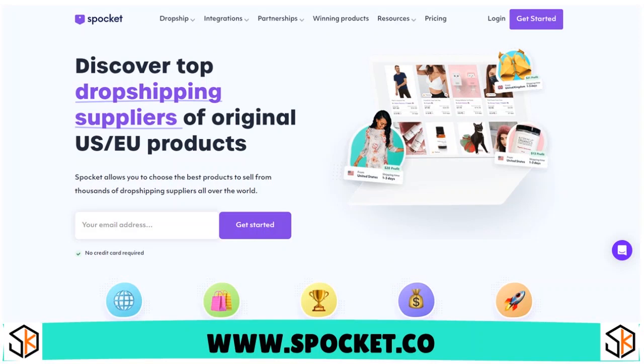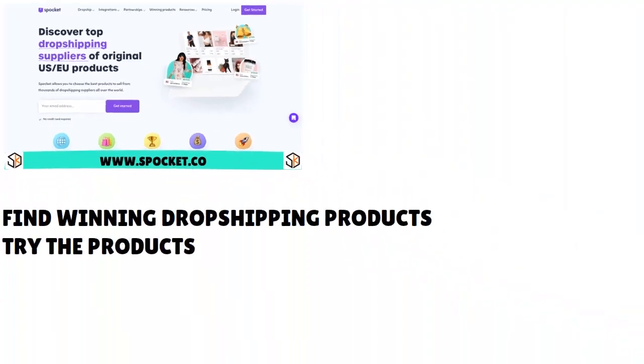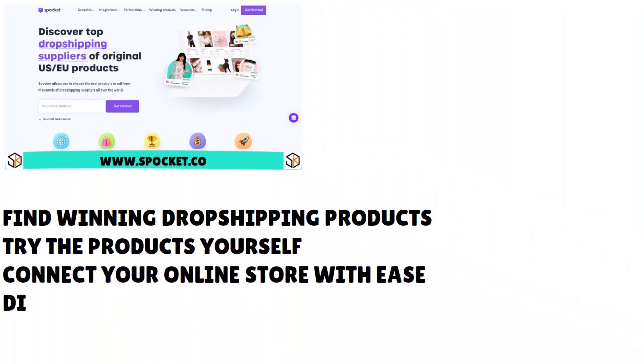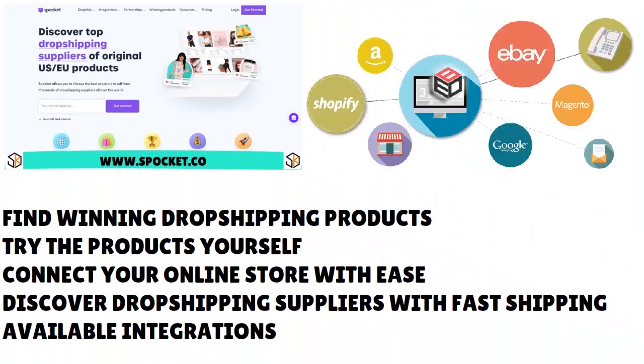With Spocket, you're able to find winning dropshipping products. You can try the products yourself. You can connect your online store with ease to the Spocket platform. You can discover dropshipping suppliers with fast shipping. What we love here is that with Spocket, you have a constellation of integrations, everything from your accounting integrations like QuickBooks and whatnot, all the way to your e-commerce ones like Amazon, Etsy, Shopify, BigCommerce, WooCommerce, or whatever. So this is really cool.